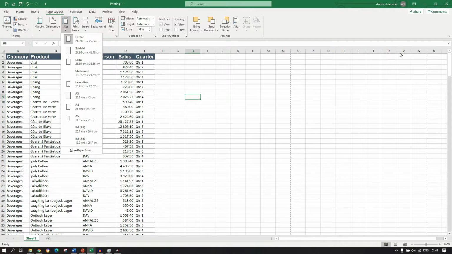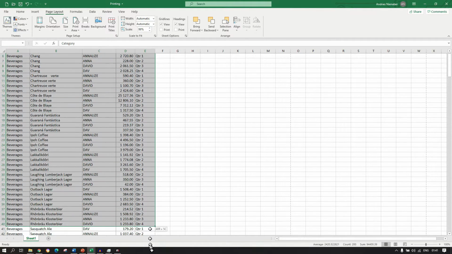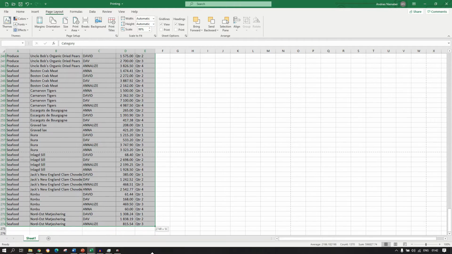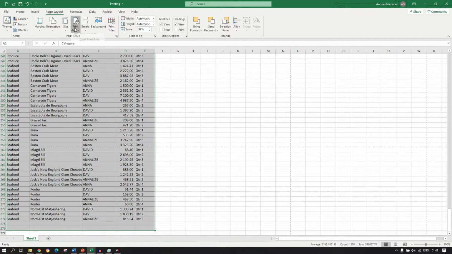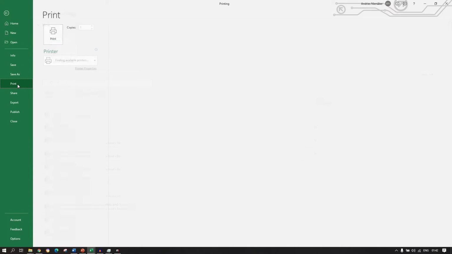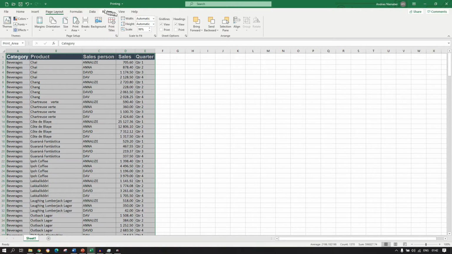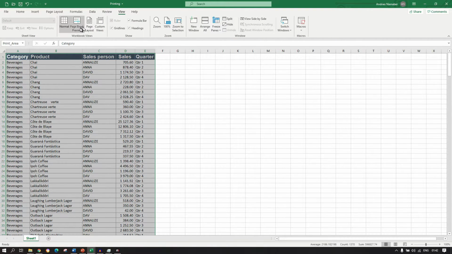From there as well we can also go and we can look at our print area, and let's say for instance we're going to set our print area, highlight everything, and we set our print area. So now we go to file, into print. We've set our print area as well, and we go back into view, into page break preview.